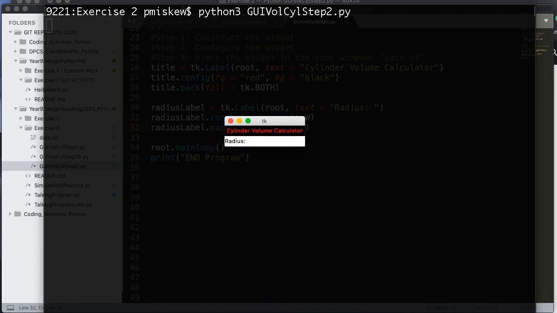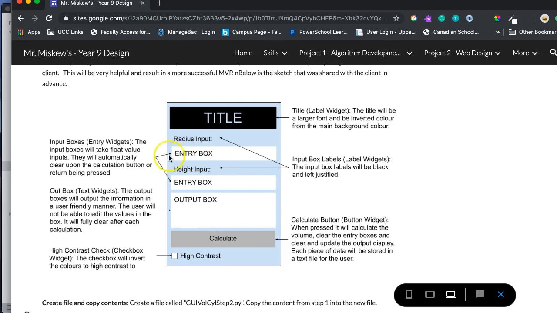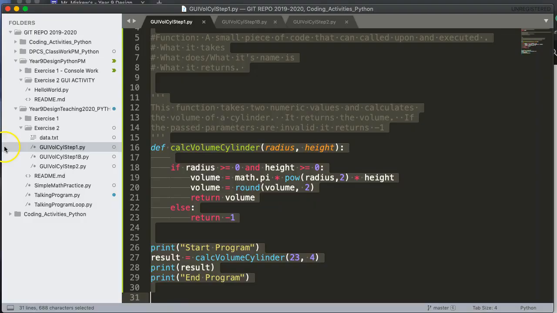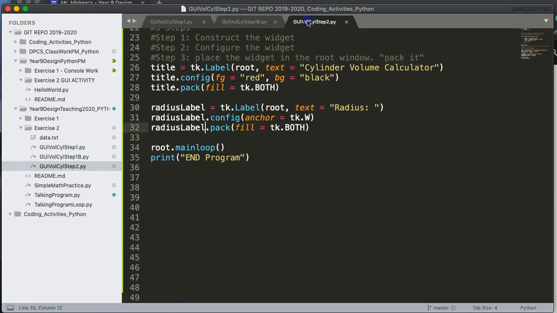Okay, what's next? Next I have to add the entry box. The entry box is what's called an Entry widget. These are called input boxes. These are your standard kind of box you see in these types of programs where I can type something in. So let's come back out here. Come back to step 2.